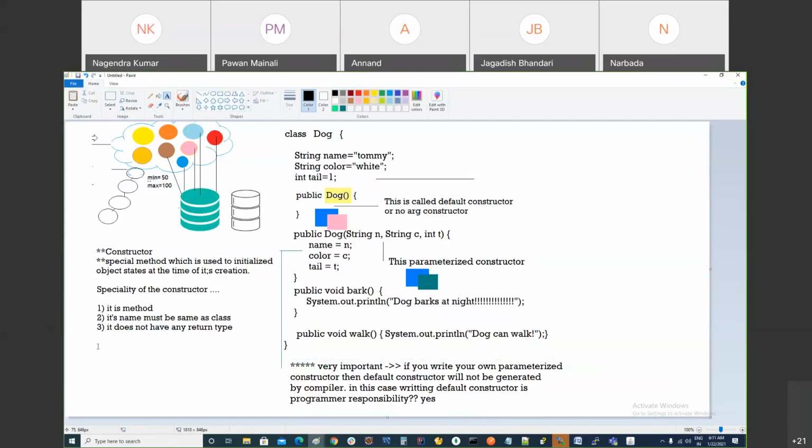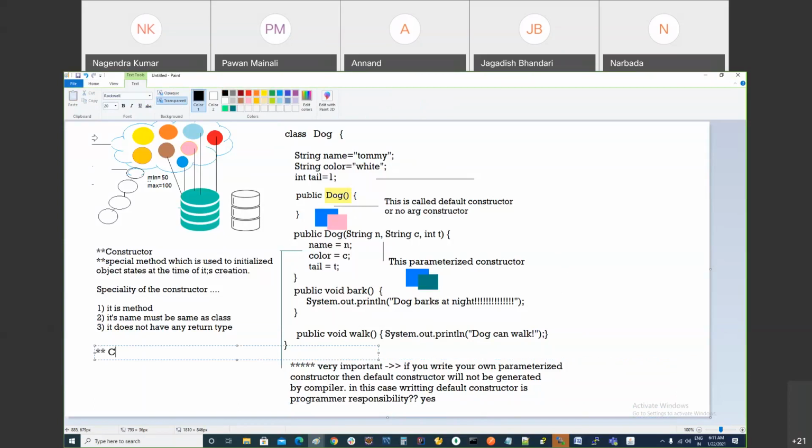Can we write multiple constructors inside the class? Yes, you can write multiple constructors in a class. And when you have multiple constructors, this is known as constructor overloading. What is constructor overloading? Nothing. Writing more than one constructor inside a class is called constructor overloading.